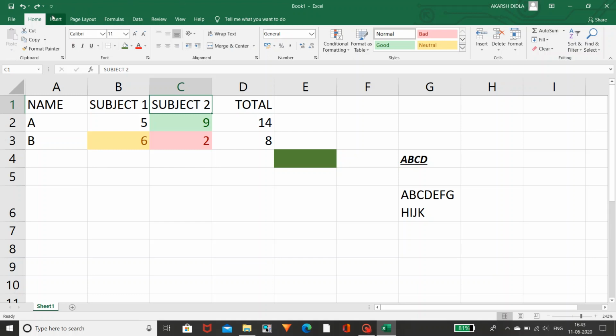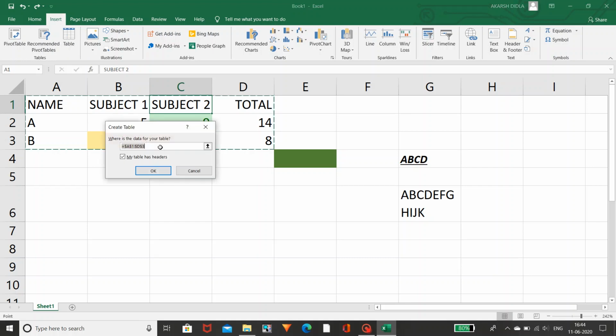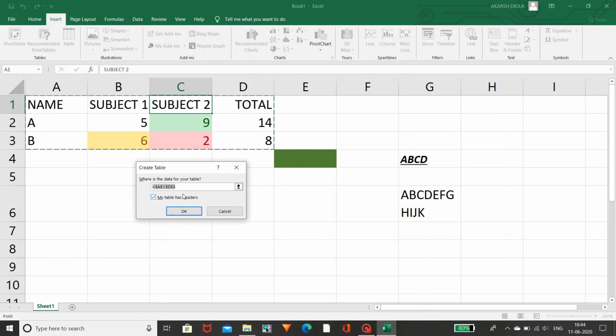And coming to the insert, in this insert, if you want to insert any tables or pictures or any charts or any sparklines or any links to your cells, you can use this insert option. So I will explain clearly each and every option in this. So if you want to add any table, it displays here. You can create the table and give the data which you want. So likewise, you can add it and click OK, and the table will be added here.